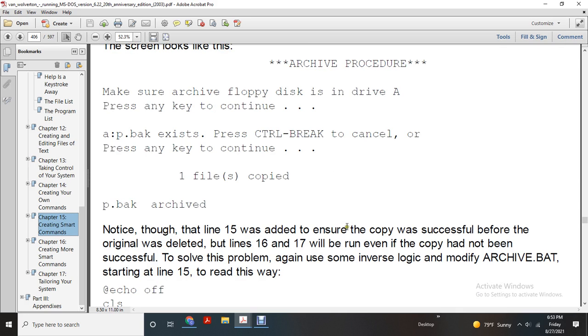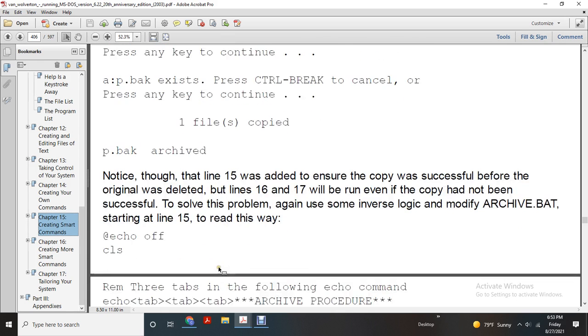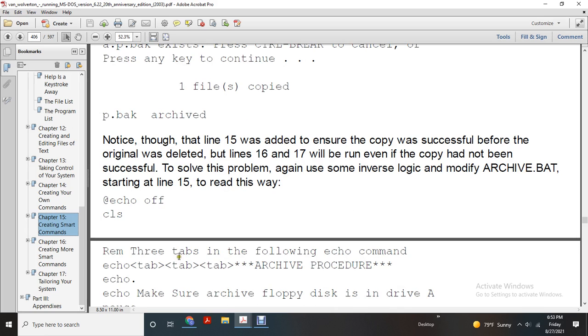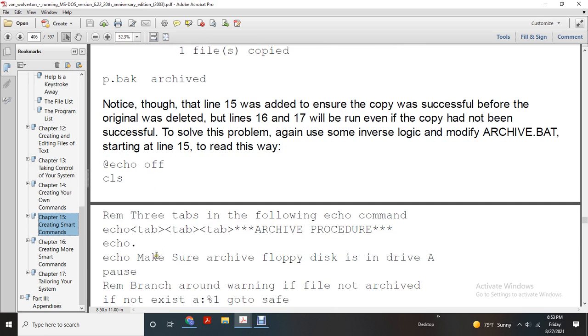Notice that line 15 was added to ensure the copy is successful before the original is deleted. Lines 16 and 17 run even if the copy had not been successful. To solve the problem, use inverse logic. Modify the archive batch file starting at line 15 to read this. Echo off, CLS, REM, 3 tabs following ECHO, tab, archive procedure. Make sure archive floppy disk in drive A. Remember, REM branch around warning, file is not archived.